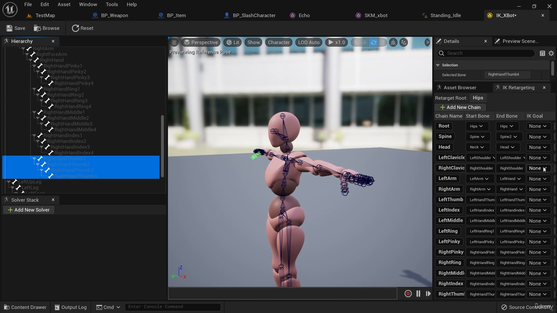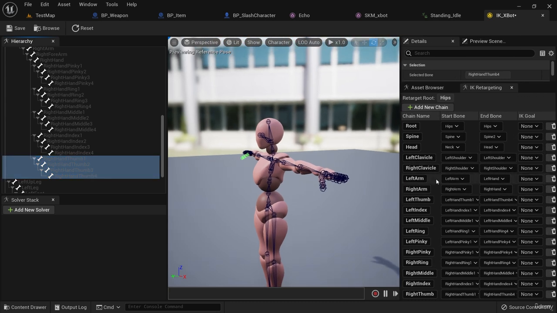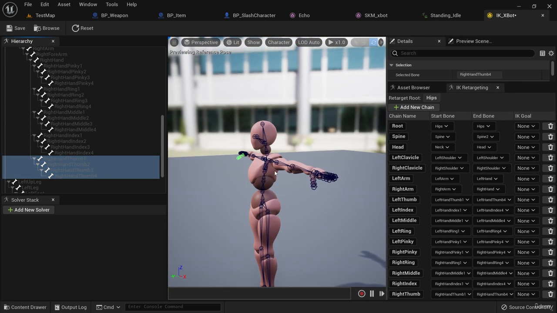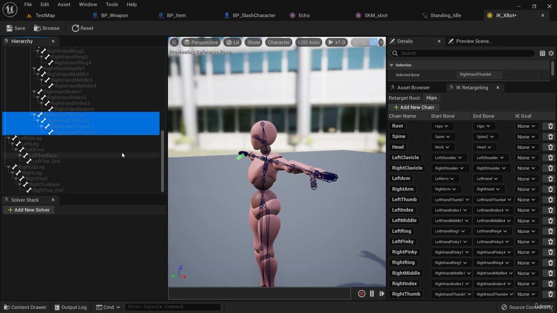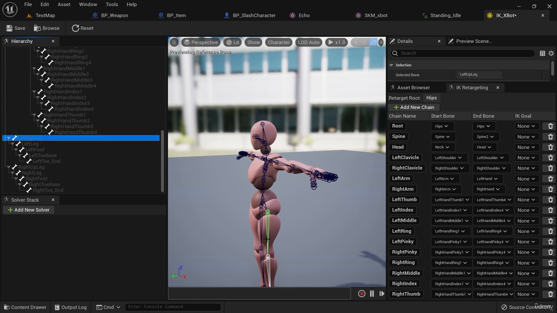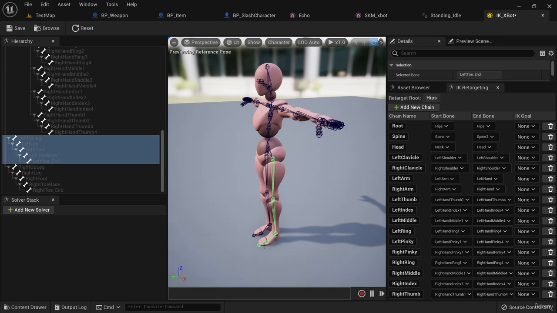Okay, so I've just finished all the chains for the right hand fingers. Now the only thing left are the legs. So if we scroll all the way down, we have more bones here. And I'm going to select left up leg, that's the thigh, all the way down to left toe end. That's the end of the foot.